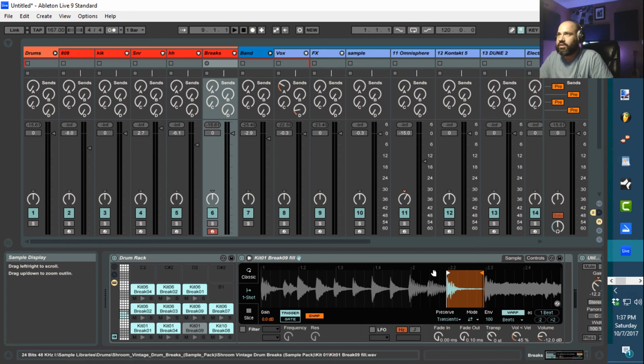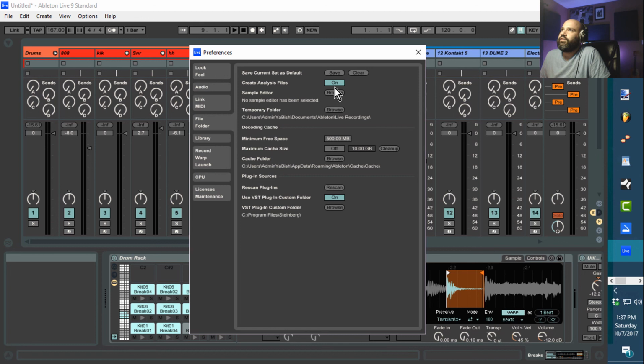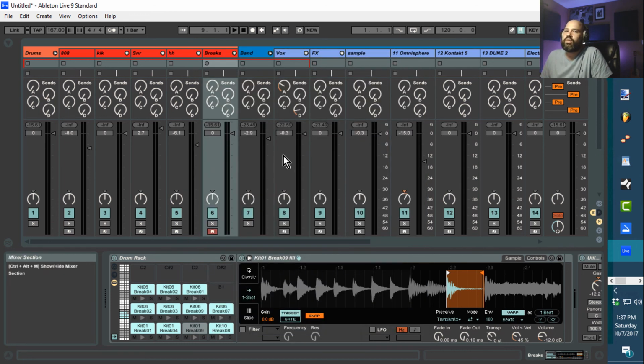And again, if you ever want to save a file as a template, all you have to do is bring up your preferences, go to file folder, and then select create, save current set as default, and click save, and it'll do it for you.